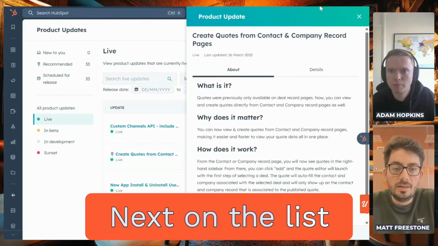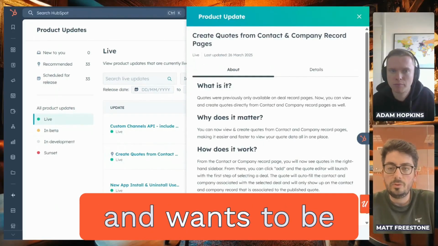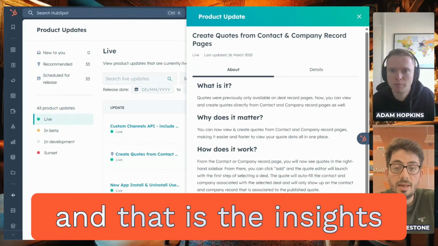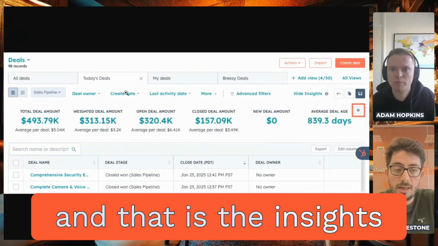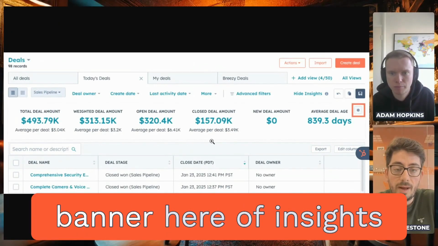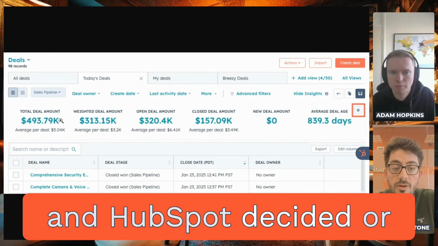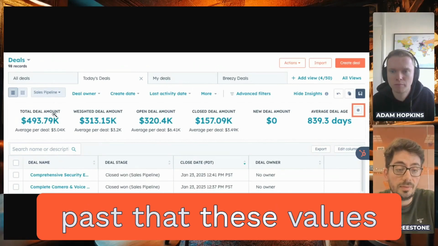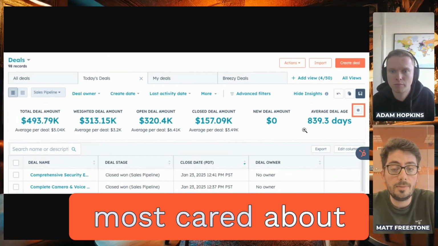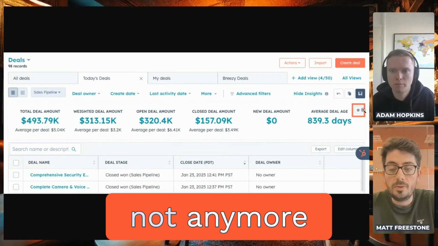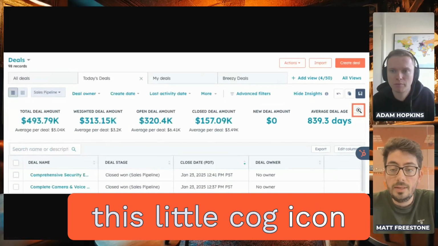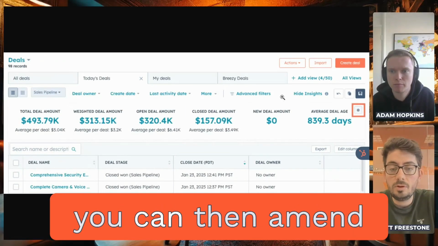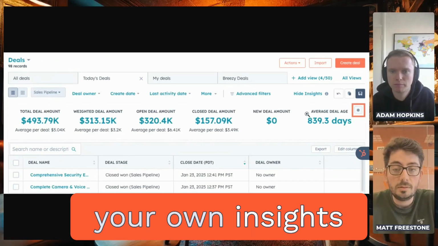Next on the list is something that a lot of people hate and have wanted to be able to edit for ages, and that is the insights. So on a deal, you get this little banner of insights, and HubSpot had decided in the past that these values are the things you most cared about. But no, not anymore. You can now hit this little cog icon, and you can then amend your own insights.